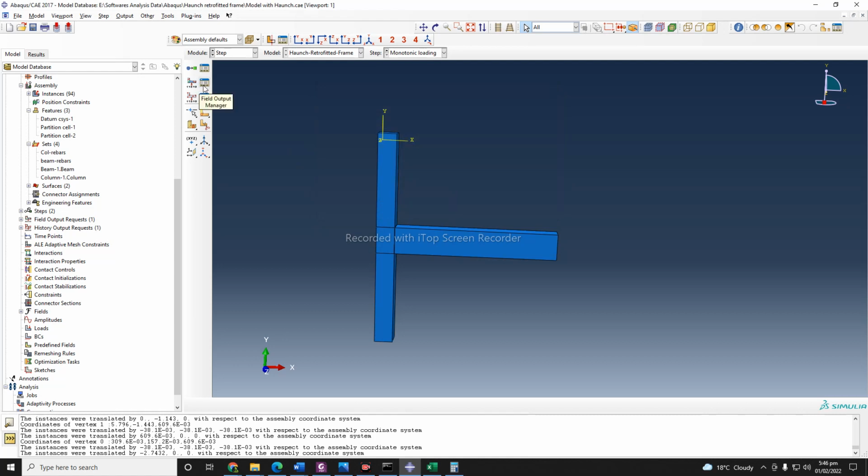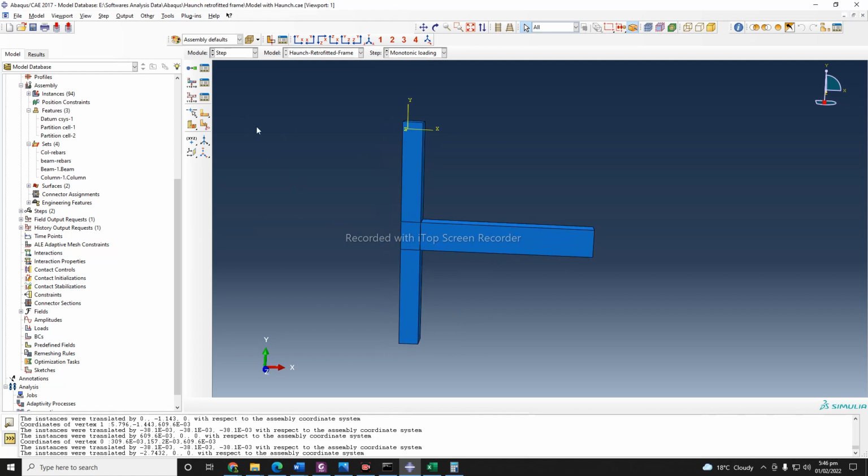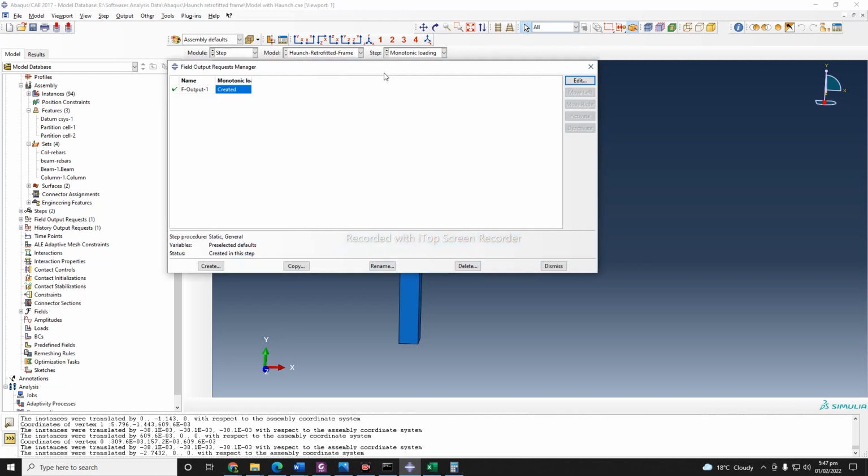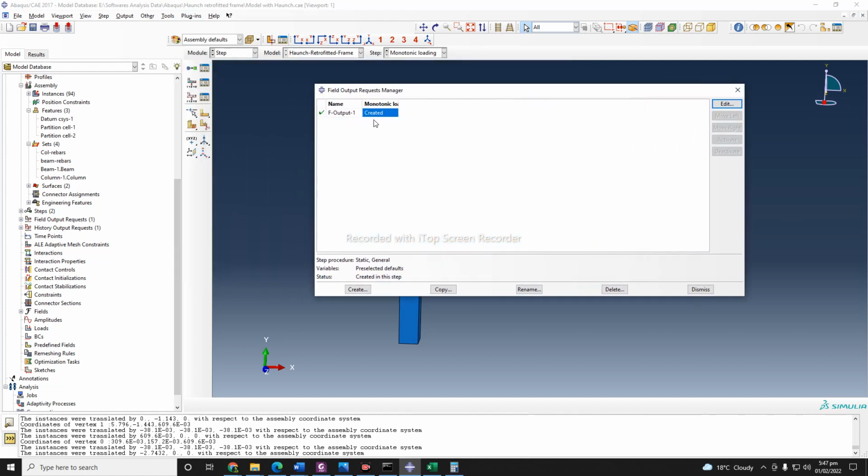Now the next step is I need to identify my field outputs and history outputs. The field output is something that you can identify to visualize your results, for example stress, strain, response, displacement, rotations, damages in your beam, compressive damages, tensile damages, all these stuff. This is also the place where your ODB file will be generated. So click here. By default it has created our field. Let's edit this.